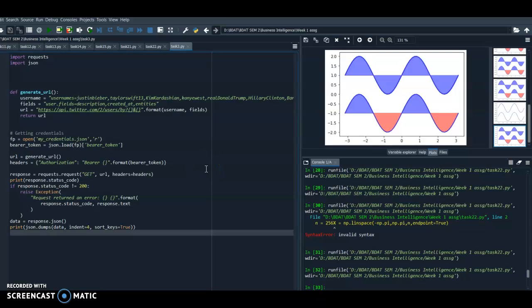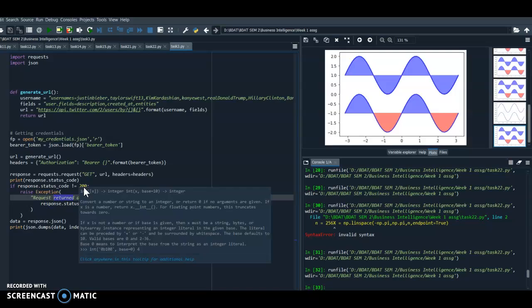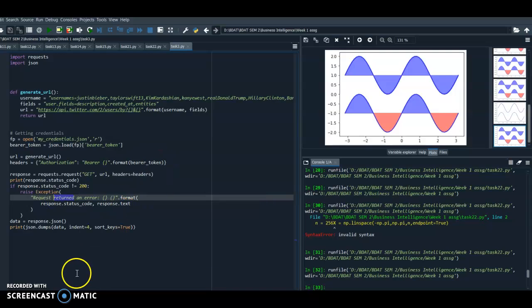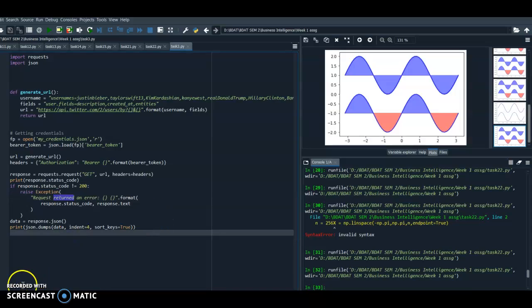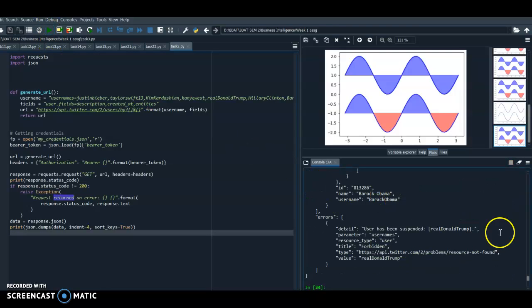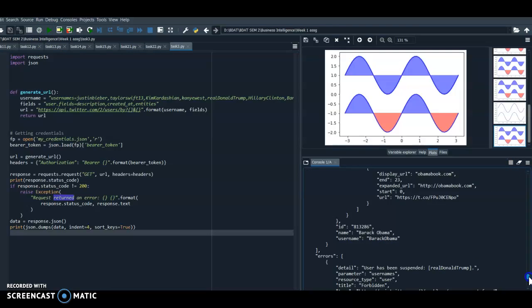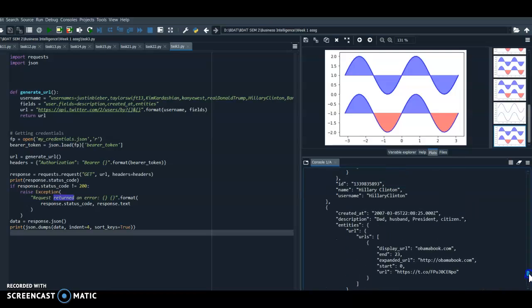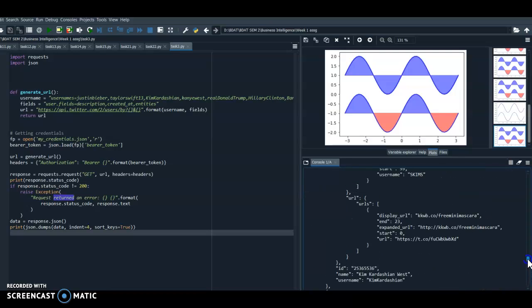If the response is not successful, that is, the status code is not 200, then an exception is raised that says the request returned an error. And then we print the data, and on running the program, we can see that we are able to get the Twitter data of the required usernames.